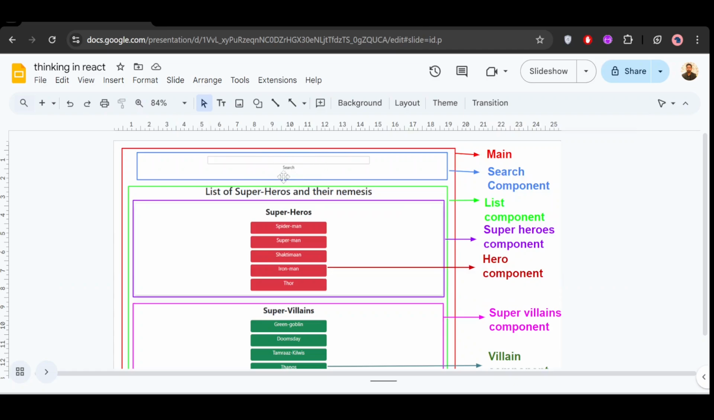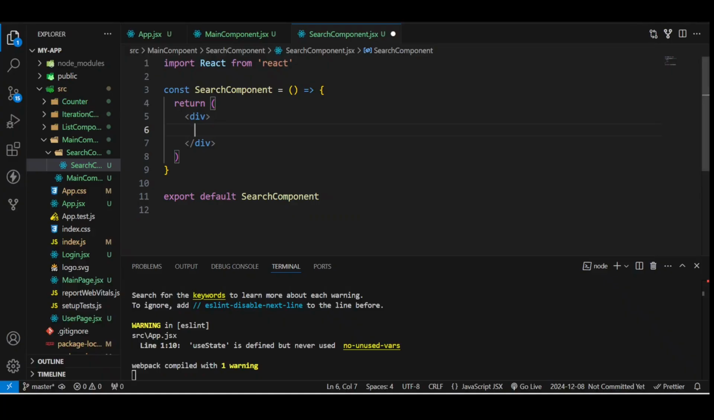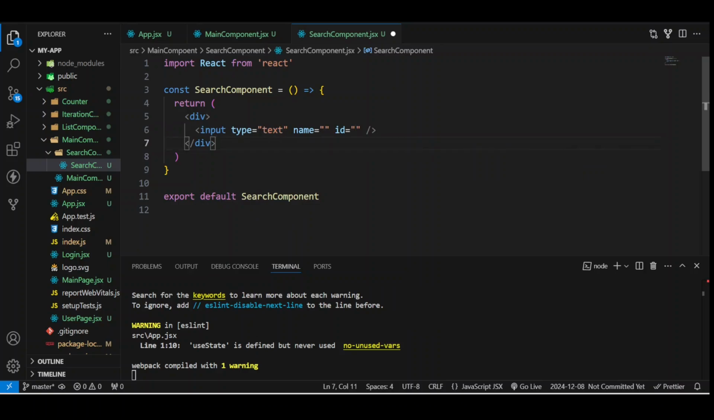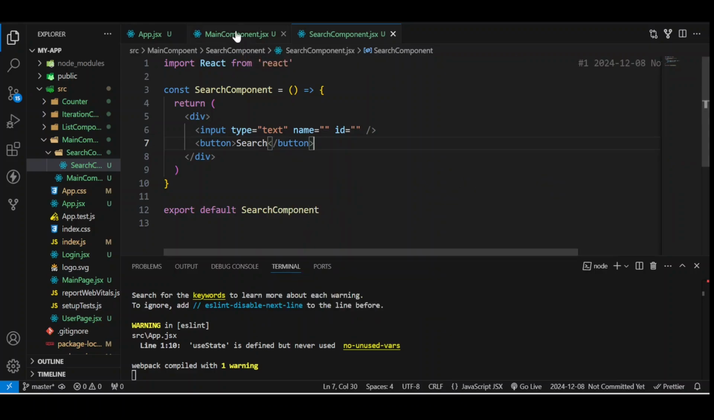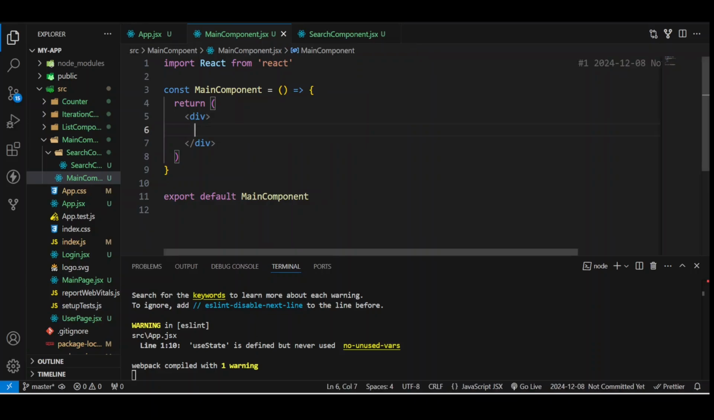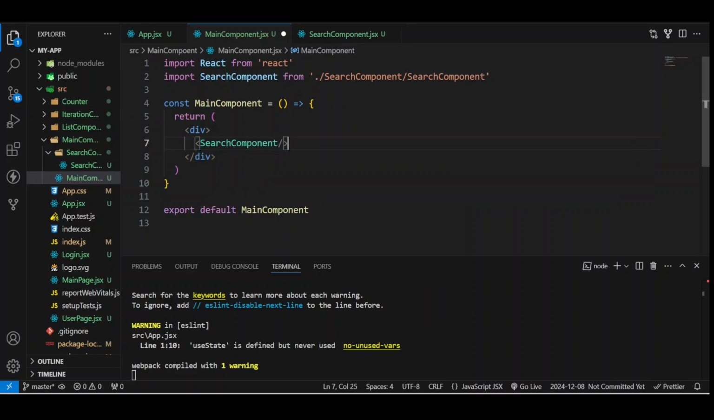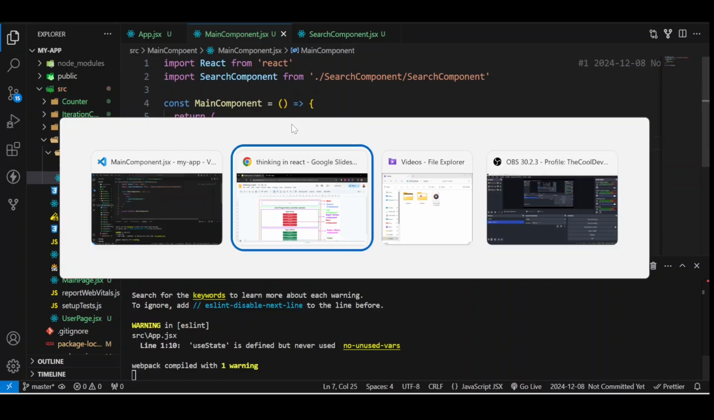So it has an input field, and this search thing is written here. So we will take an input box, and beneath it we will take a button. Let's take a button, search, so that it can be visible better. Then we will go inside the main component and call this search component, and we will save it. Now we will go to the UI and see how it is appearing. So it is appearing like this.